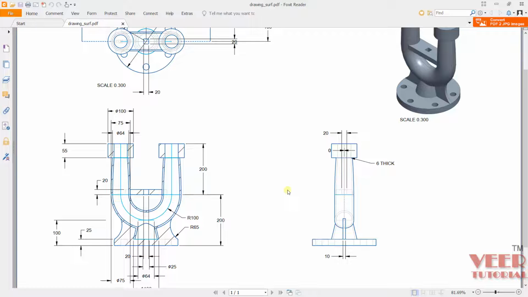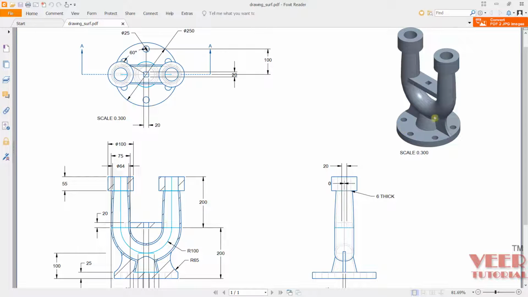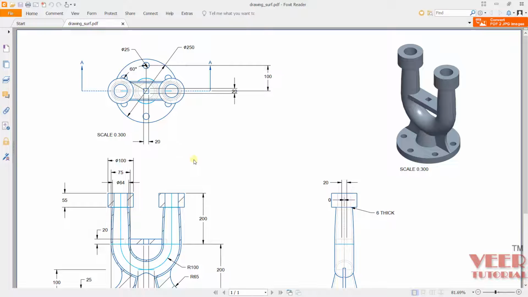First of all, if you take a look at this model, here we have a base part. Onto this base part there is some circular cross section. And if you go through the dimensions of this cross section, you will see that this is a variable cross section. So whenever we have a variable cross section, we are going to use the swept blend. So now I'm going to start here.